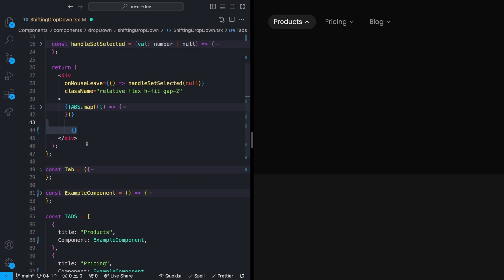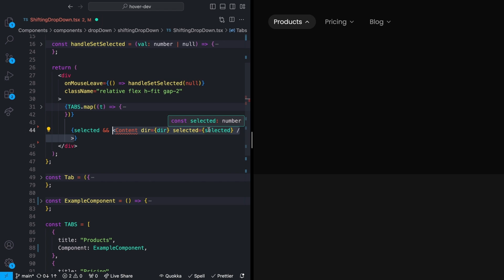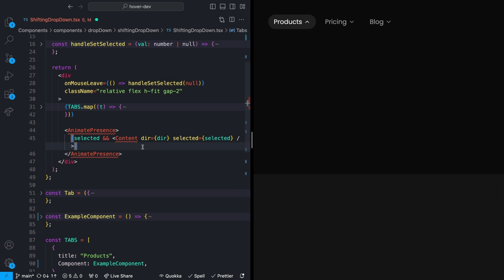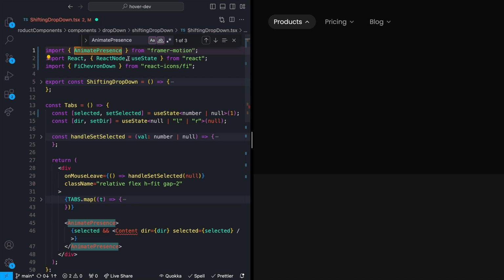And I will say that if I have a value for selected, then I want to actually render my content. Remember, this is only happening whenever I'm actually hovering over a tab. I will call the content for that content, and I'm going to pass in both the direction and the currently selected tab. And I'm going to want to use some exit animations for this using framer motion. So to be able to do that, we need to wrap this call in another component called animate presence. So we just need to make sure that we import that from framer motion up here at the top, just like this.